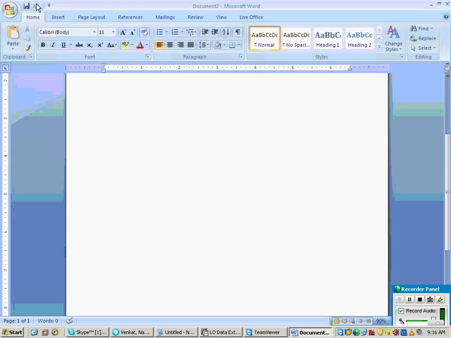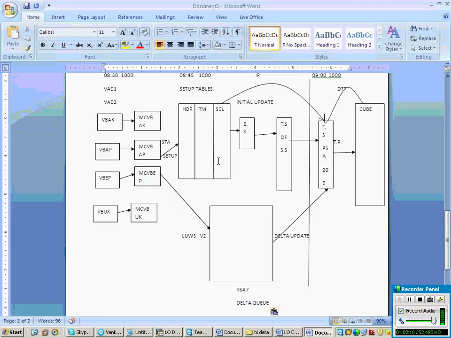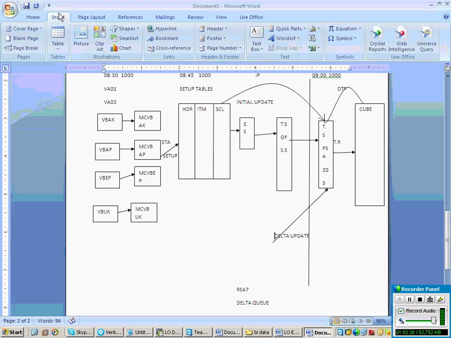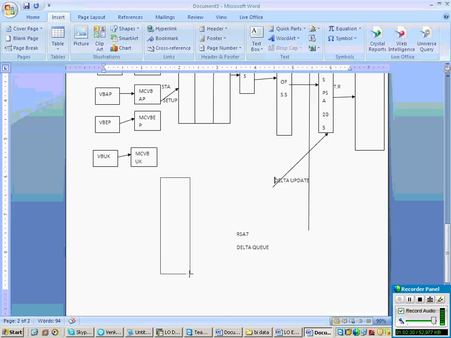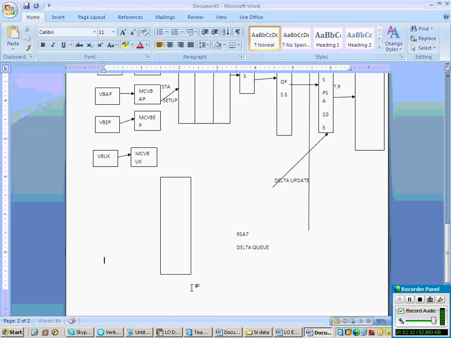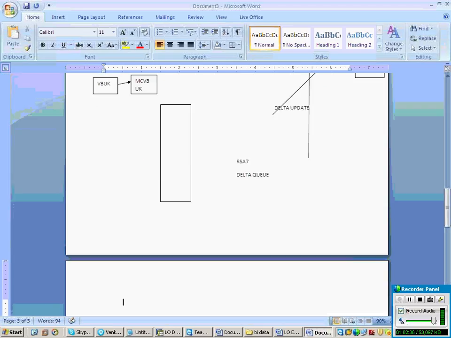Under outline, what happens? Your LUWs will not be updated directly into your delta Q. Your LUWs will be updated into something called as, what is that now? Update Q.